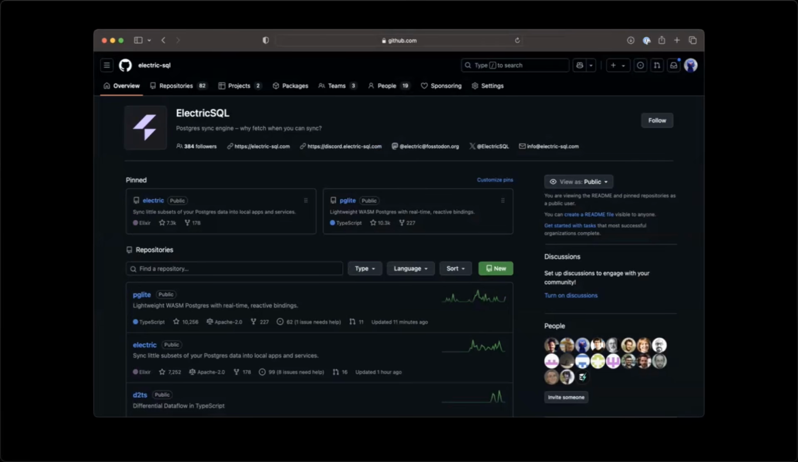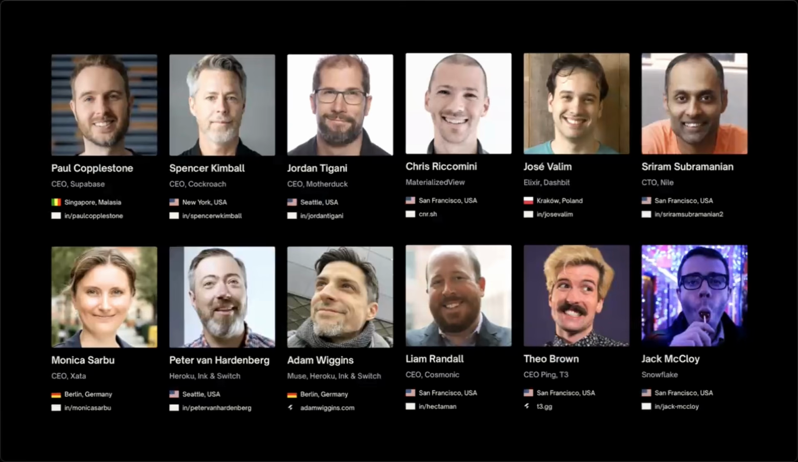And just to finish the context, we're a startup, but everything is open source, so it's all Apache 2. And you can just get a sense of some of the people behind the company, like we're backed by the founders of Supabase, Cockroach, MotherDuck, Heroku, etc. And also, just to flag it up, by José Valim, who, as you know, is the creator of Elixir.